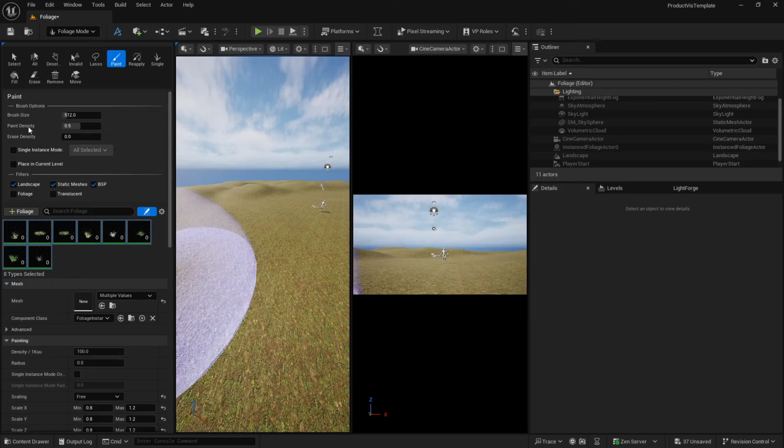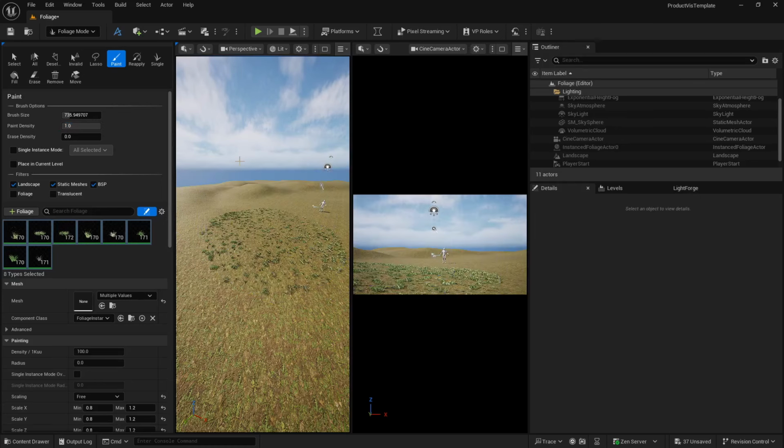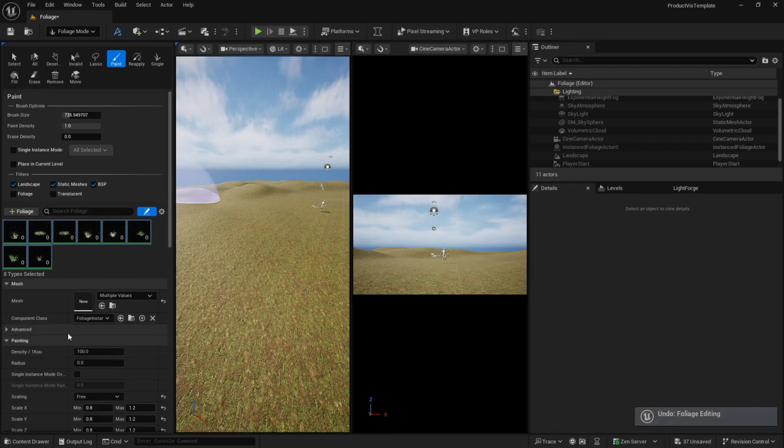Here, the first thing you will find is your brush size, so how big or small you want your brush to be for the painting. Here is your paint density. If you take this to 1 and click, you can see we are getting somewhat more grass, but not that much, because you need to increase it here in the density.